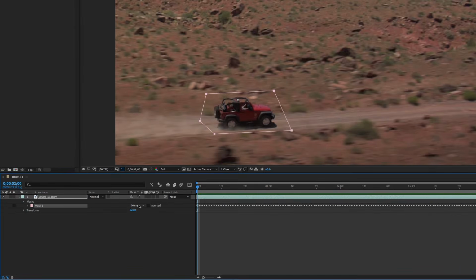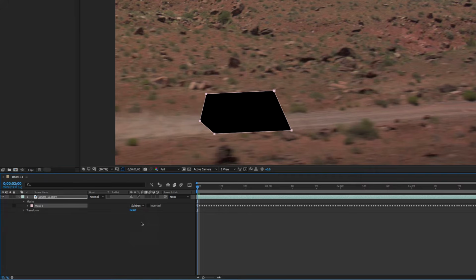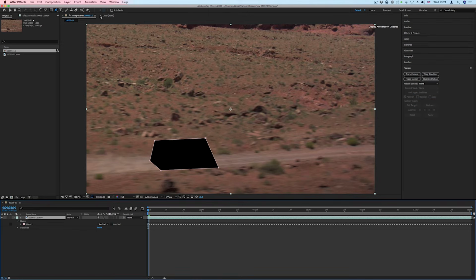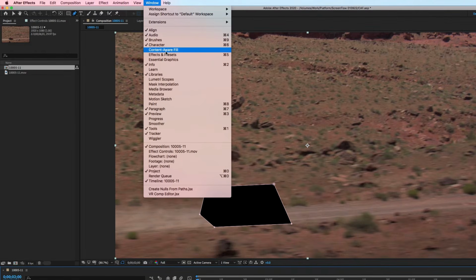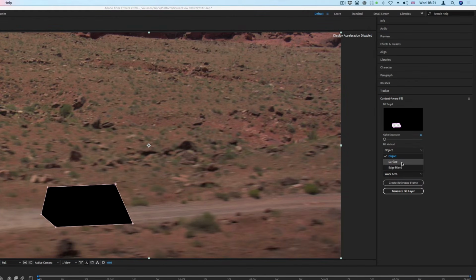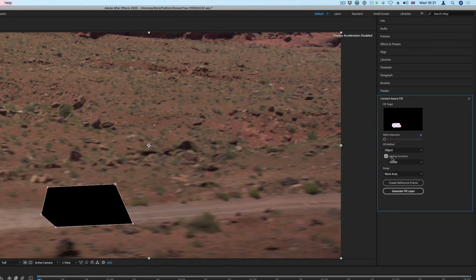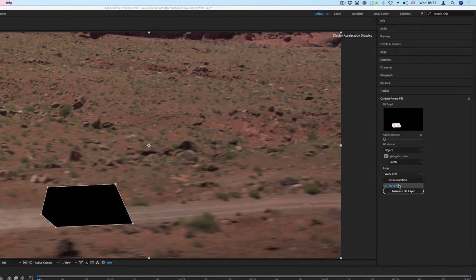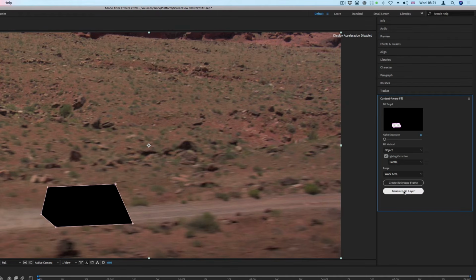Once the tracking is complete, change the mask mode to Subtract. With the layer selected, choose Window, Content Aware Fill to open the Content Aware Fill options in the right side panel. Under Method, we'll choose Object and we'll also select Subtle Lighting Conditions. We'll select Work Area under the range and press Generate Fill Layer and wait for the analysis and render to be completed.